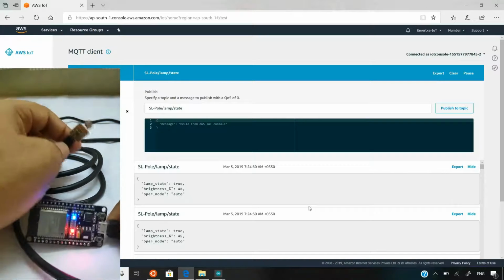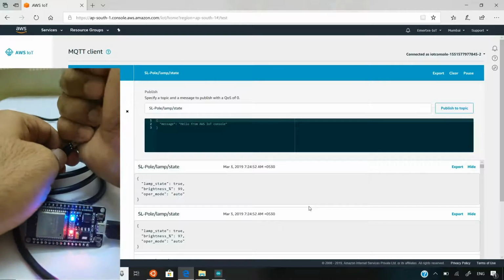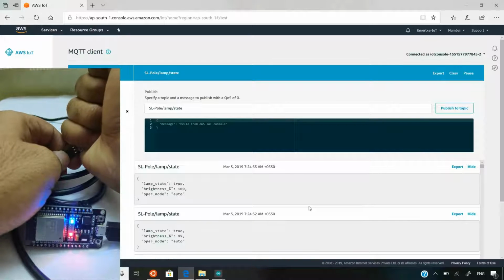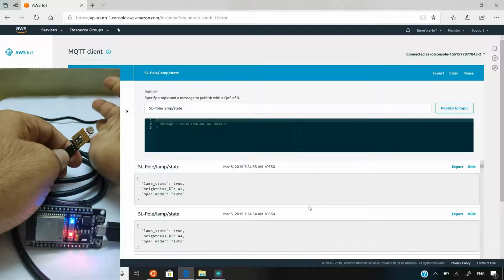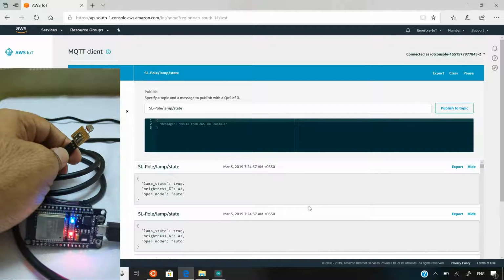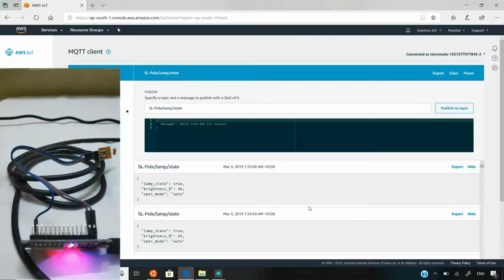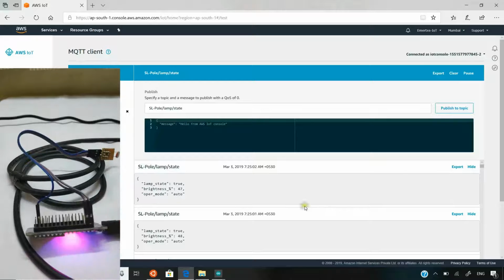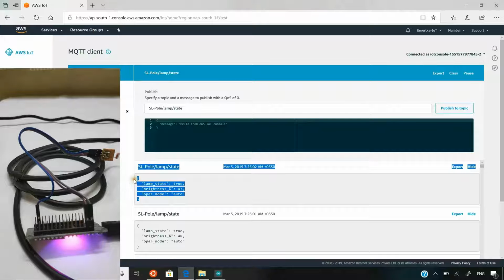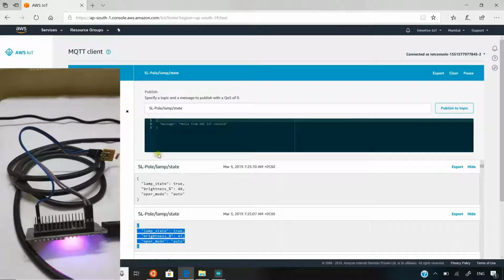So you can even observe the LED here. When I make it darker, it glows at full brightness. As soon as you open it, it goes dim. Fine. So this is one part. Let's do one more thing. Let's publish from the cloud. Let me copy this and send the data back to the device.